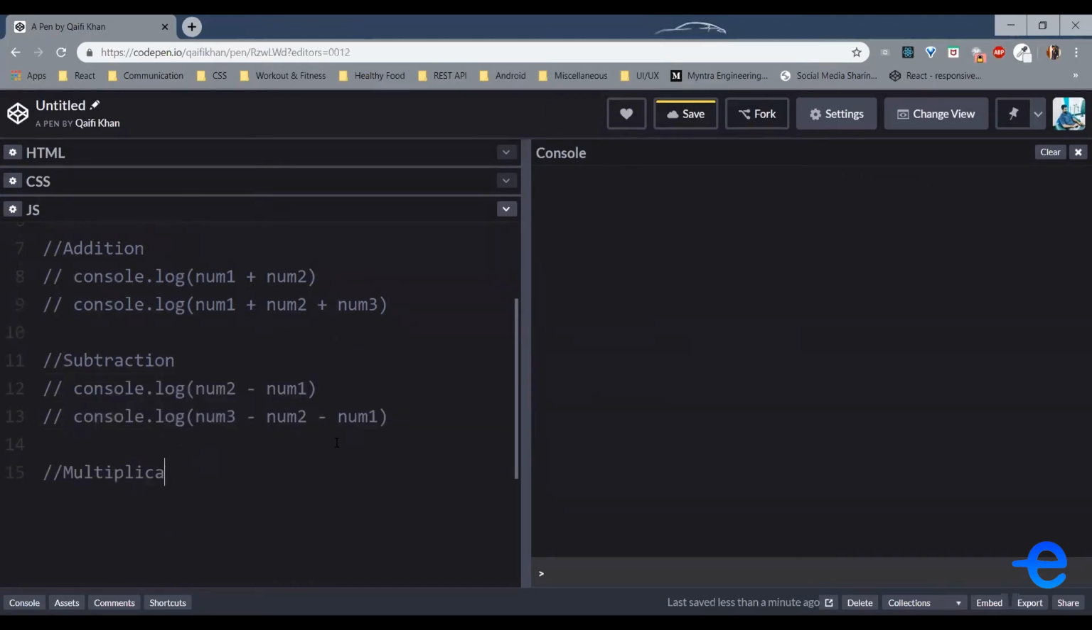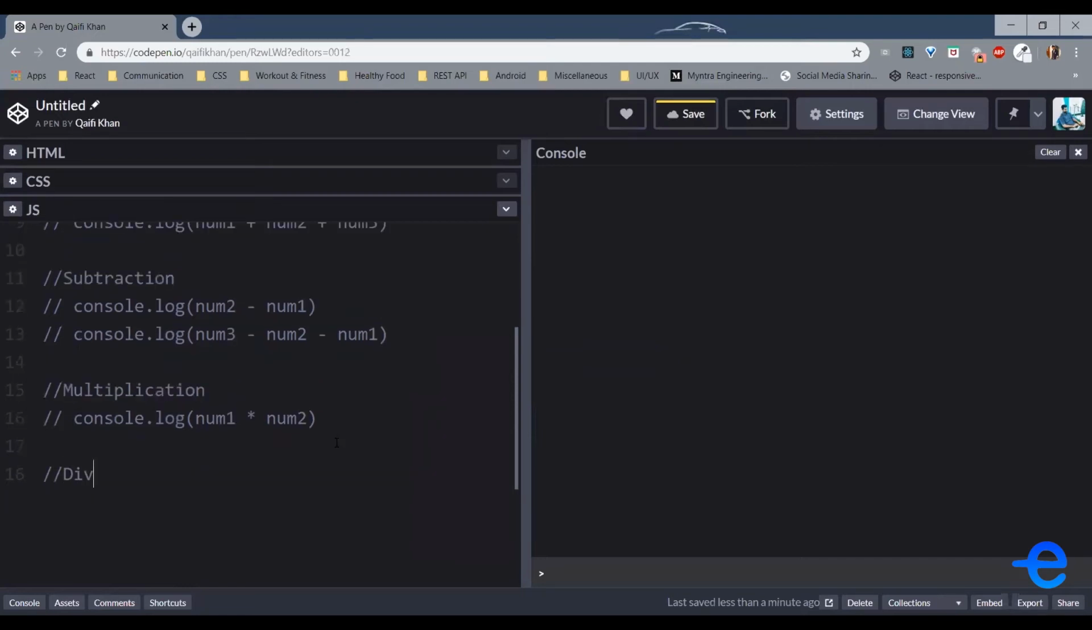Similarly, multiplication. Let's say num1 multiplied by num2. And it gives us 150, which is 10 multiplied by 15. Similarly, for division, so console.log num2 divided by num1 gives us 1.5.